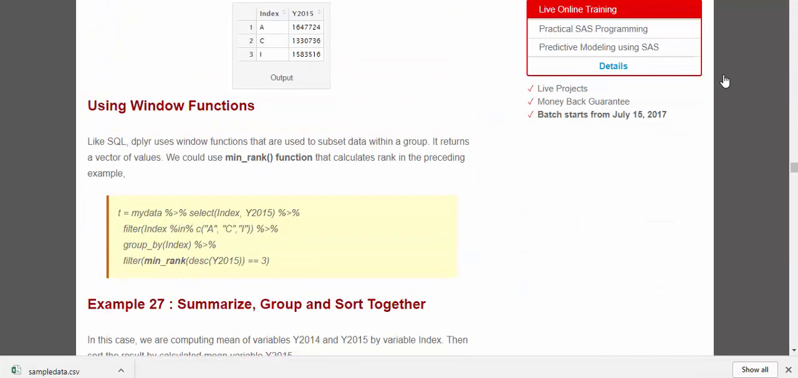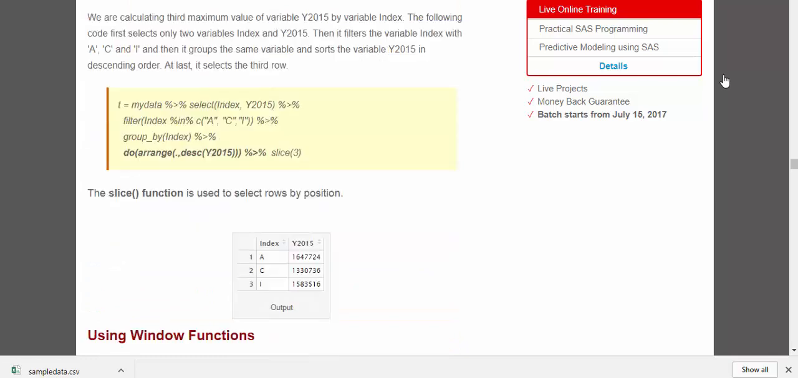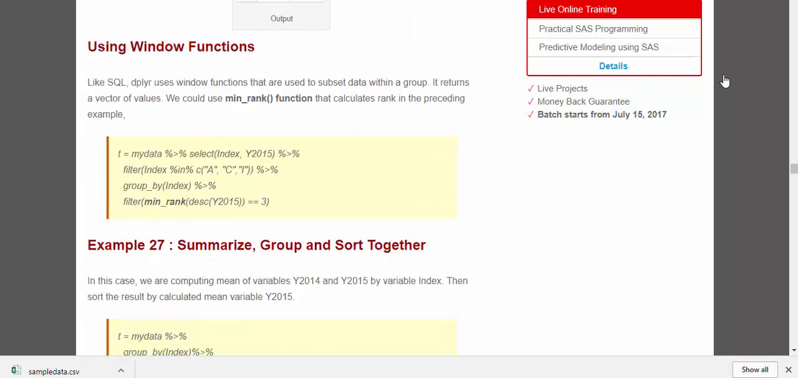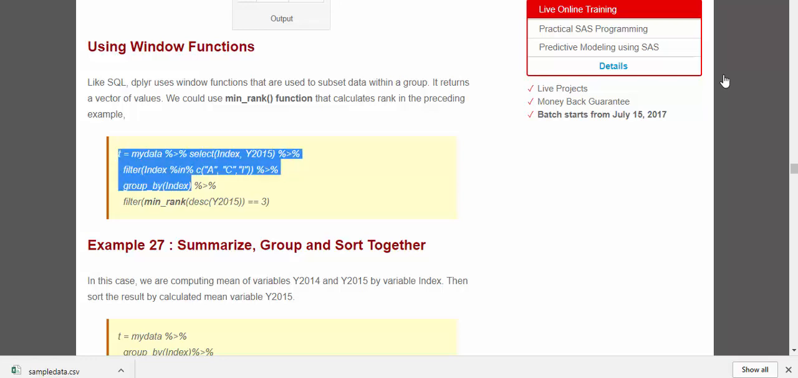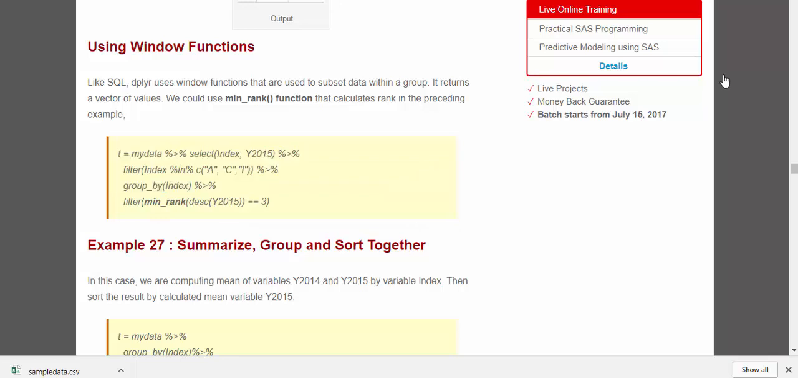So it's selecting the 3 maximum values using a window function, where the minimum rank is 3. You can stop at any point to see what happened at that point. So first take my data, select only 2 columns, filter where you get A, C, and 1, group by index, and then on the group index use min rank.